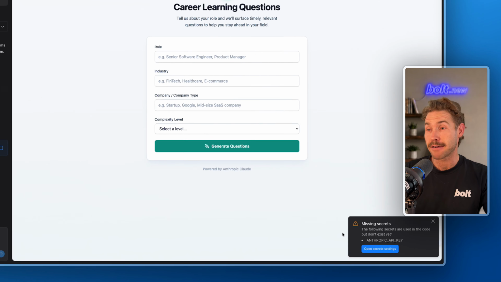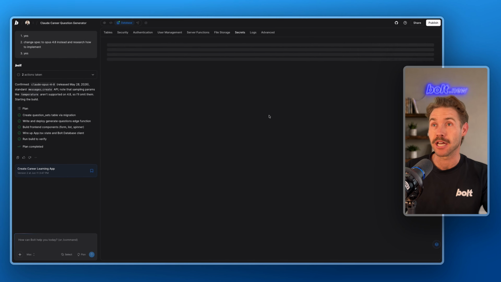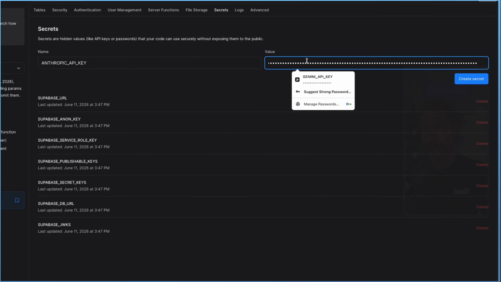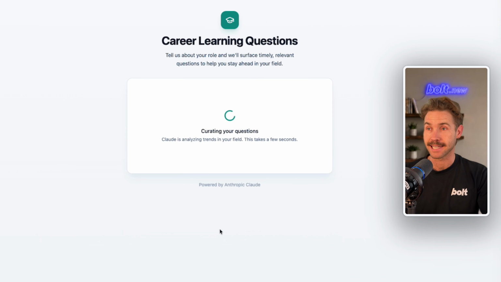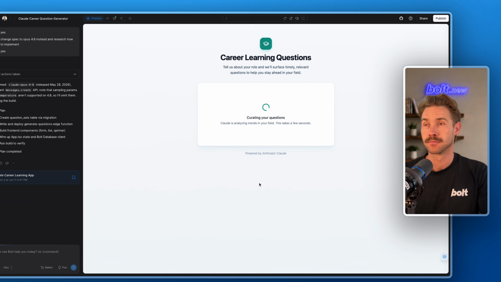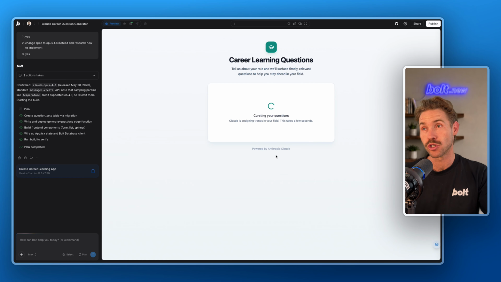The build is complete and now it's asking us for our Anthropic API key, which is a very good sign. Let's paste that in here. We've filled out those inputs. Now let's test it out. Should be sending that information to a server function. It's asking the Opus 4.8 model to create some questions for us.